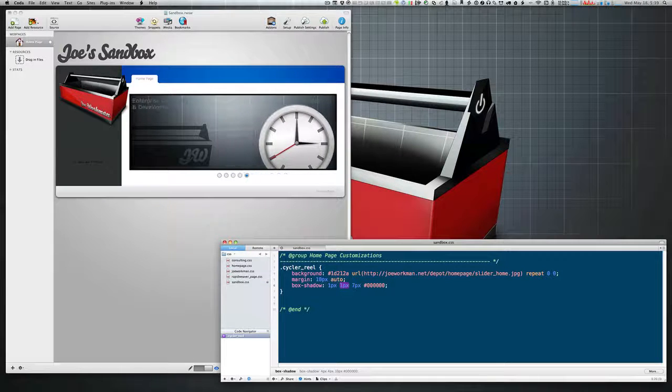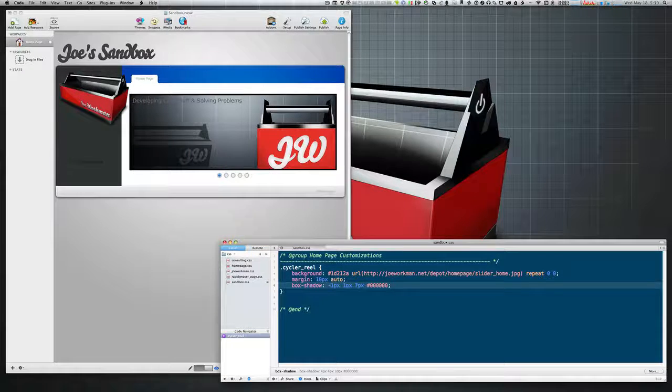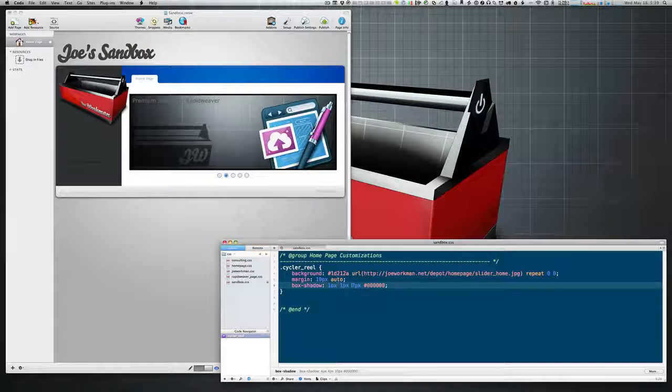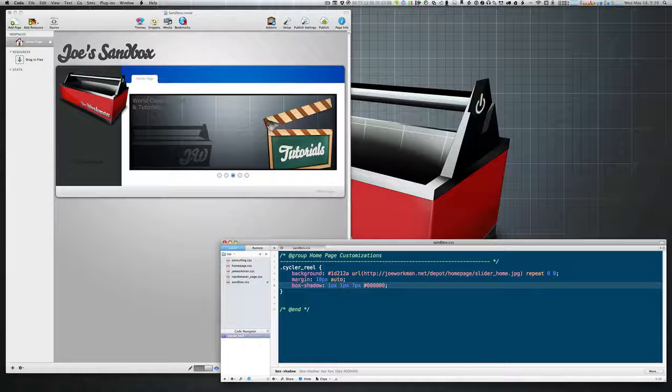If you wanted it up, you can do a -1. Or if you wanted your shadow to go to the left, you can do -1. But I want it 1 pixel to the right, 1 pixel down, and then my blur, the size of my shadow, will be 7 pixels wide. And then ultimately you give your shadow a color, which mine is 0, which was black, of course.